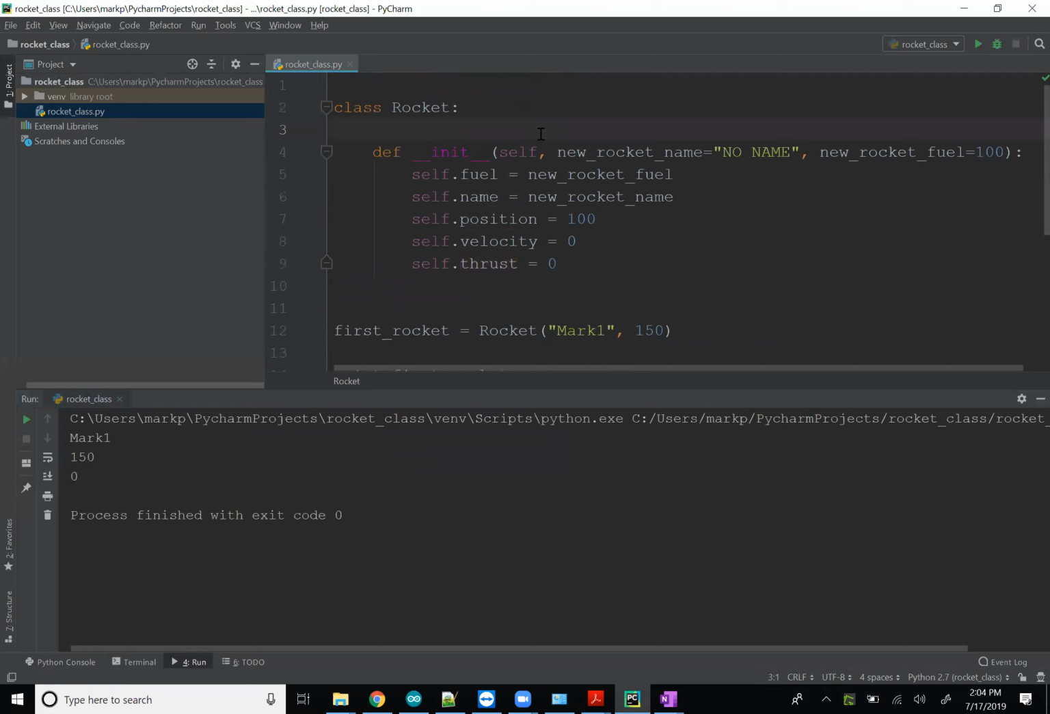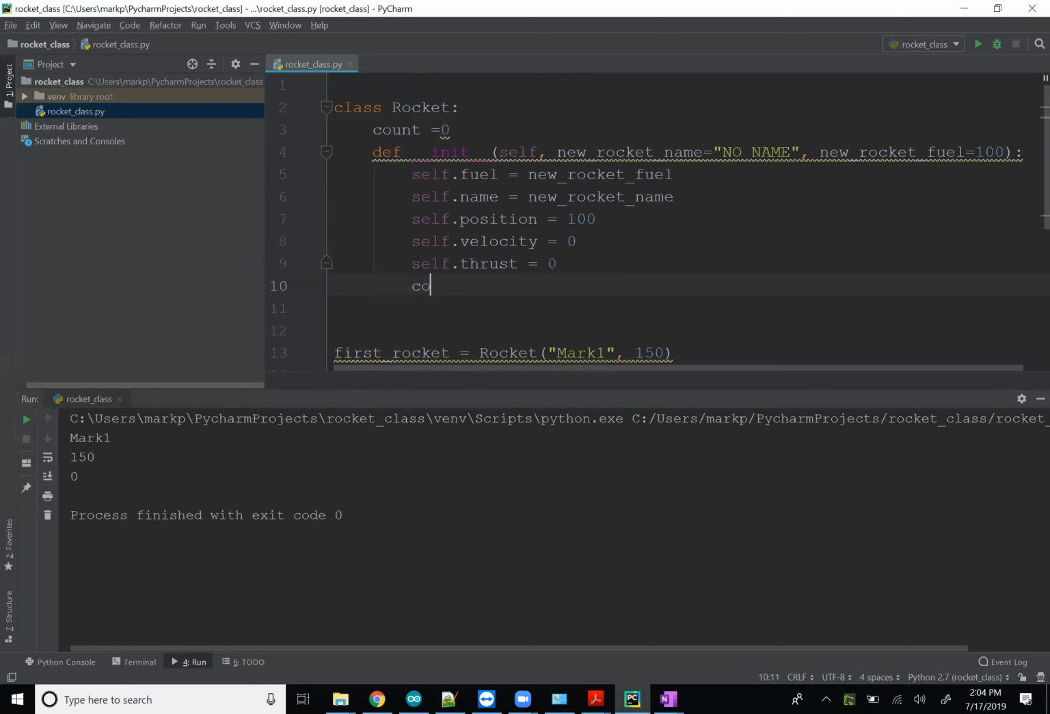Maybe some things I want to be shared by rockets. How about how many rockets I've got? Count is 0. So the default value for this variable is 0. But every time that I make a new rocket, I'm going to increase that count. Count equals count plus 1.